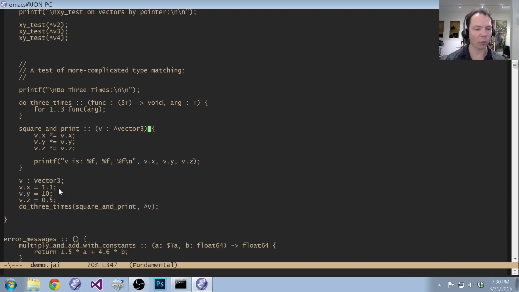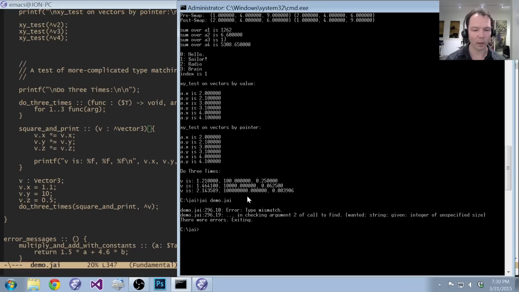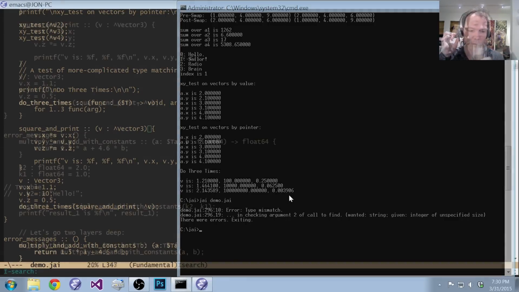So here we've got a vector 3. We're overriding the default values. We've got 1.1, 10, and 0.5. And now we're calling do 3 times square and print. So first v is 1.21, 100, and 0.25, which is the squares of all these numbers. And then it's the squares of those and the squares of those. So that's sort of the very basics of how this stuff works. And now we're going to go on to some other things.